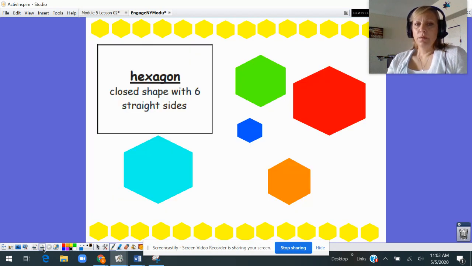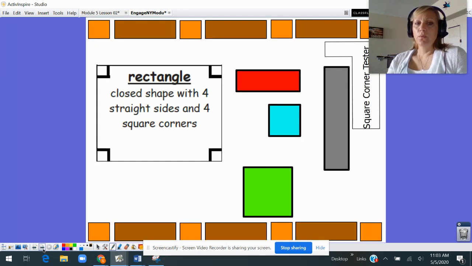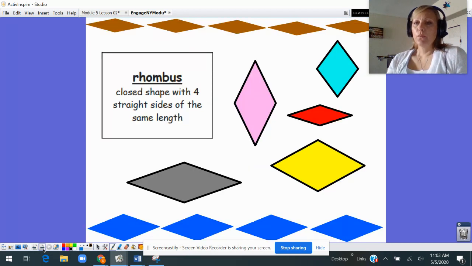Hexagon is our next shape. This is a closed shape with 6 straight sides. Rectangle, closed shape with 4 straight sides and 4 corners. That's the definition of a rectangle. We sometimes call this a diamond, but as mathematicians, we always want to call it a rhombus. A rhombus is a closed shape with 4 straight sides of the same length, meaning they're all equal lengths.